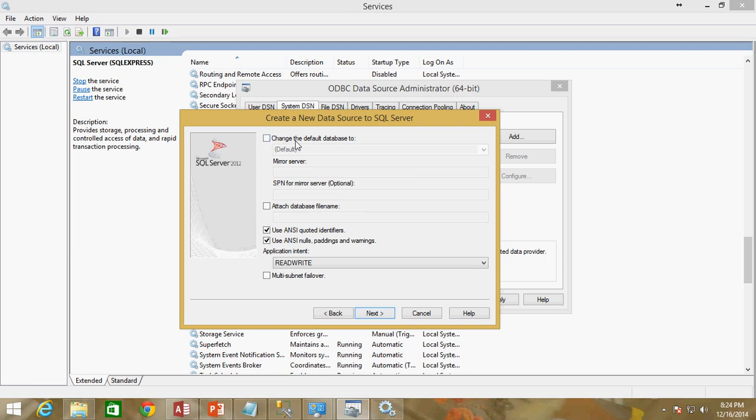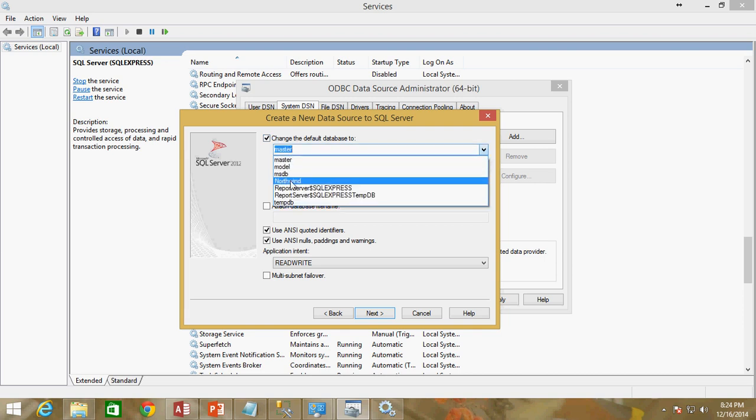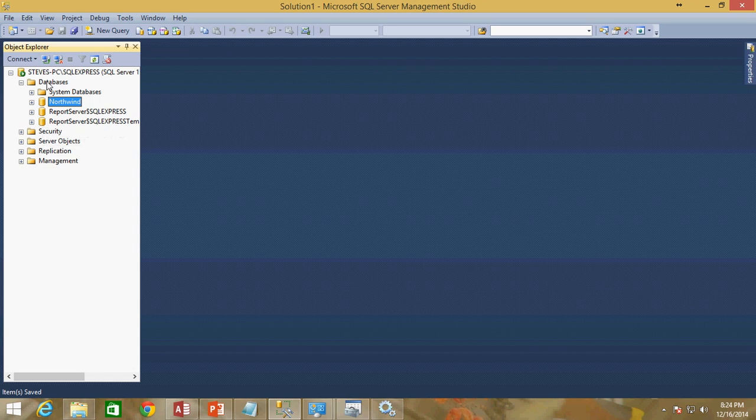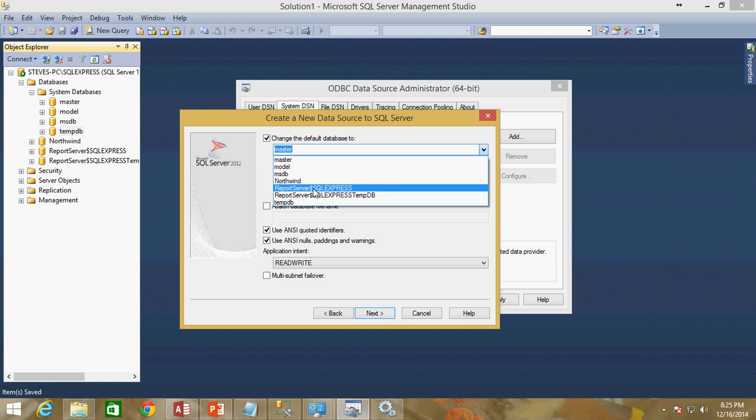And now it's going to ask me a few different options here. The only one that I'm really interested in right now is Change the default database to. I'm going to check this, and I'm going to change it from the default to the actual database that is on my SQL Server. You'll notice I have master, model, MSDB, Northwind, ReportServer$SQLExpress, ReportServer$SQLExpressTempDB, and TempDB. Those are all the databases from my SQL Server here, including these two databases and my Northwind database, plus the system databases.